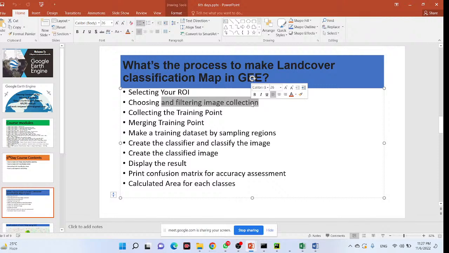The third process is collecting the training points. This is the very crucial part. If you make a mistake here, you will not get a proper land use land cover classification map, so this part is very important. This time we are using the supervised machine learning method, so that's why we need to collect the training points.